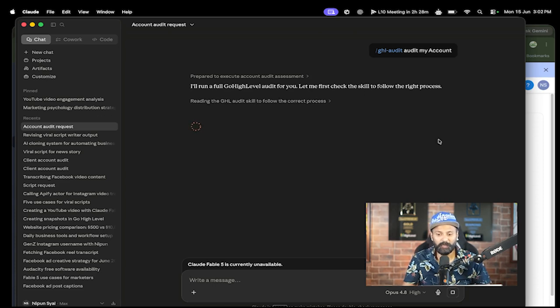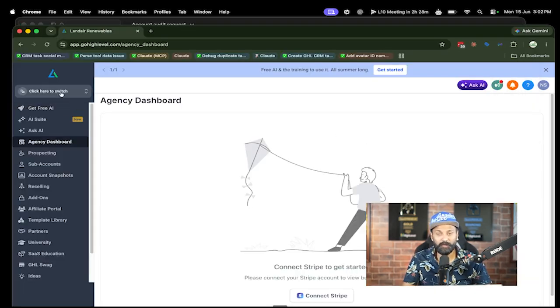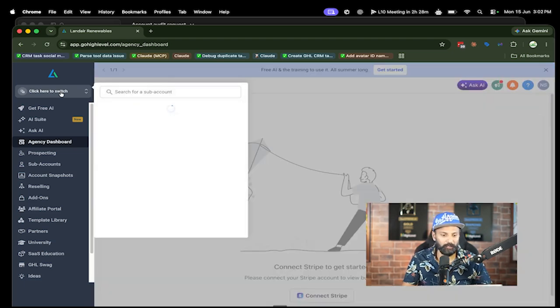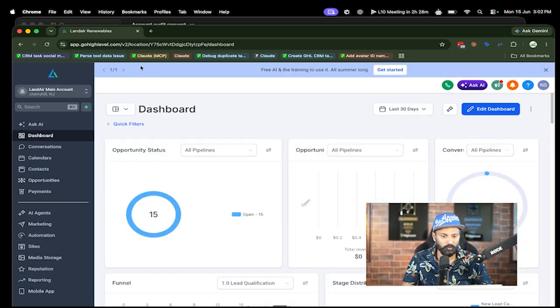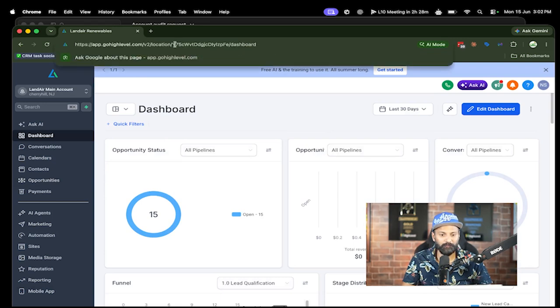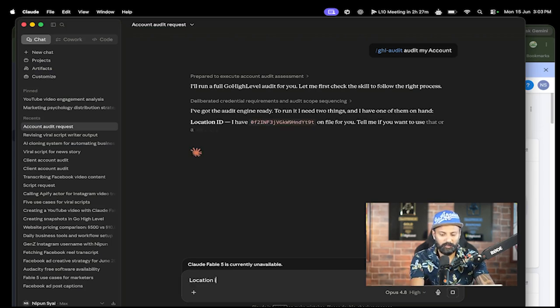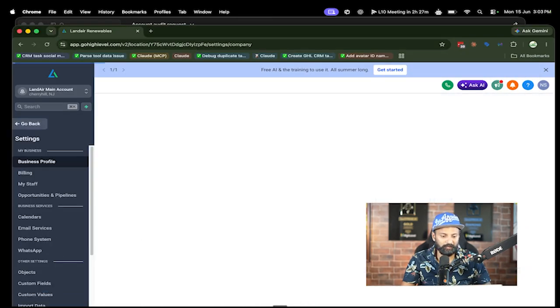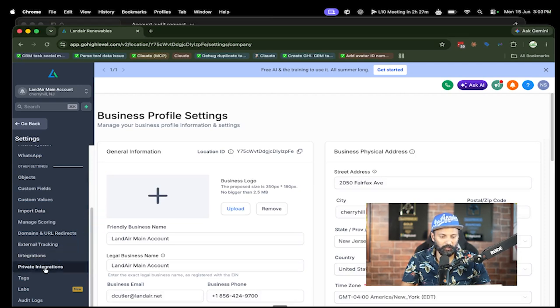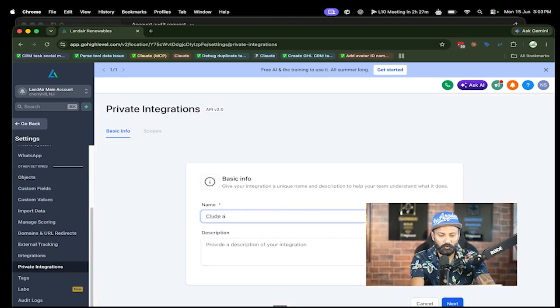So first, before making progress, I will show you how you will get your location ID and your API key. I will go to this account. Let's say I want to audit this account. You'll always get your location ID from here. In that URL, after location, you will get your location ID. And the second is you need to go to Settings, Private Integrations, create a new integration, and name it Claude audit.